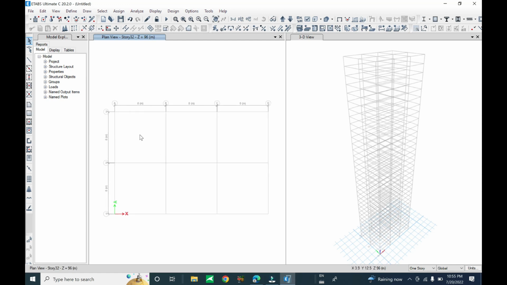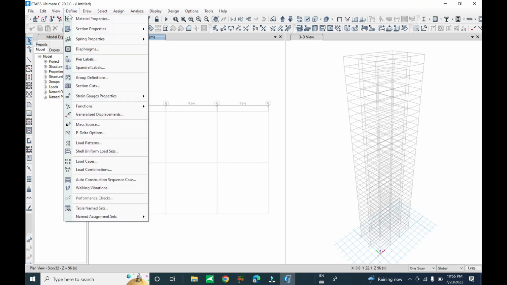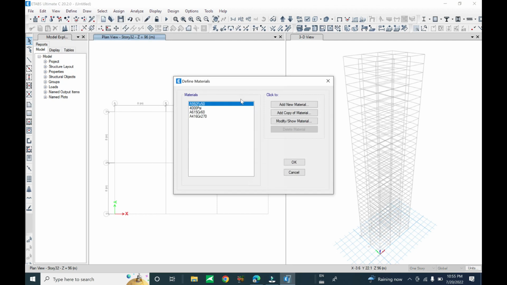After we complete the grid system, now let's create the material. You can define material property. Click on Material Property. This is the default material property in ETABS for the concrete 4000 psi and rebar grade. You can change this one for the steel grade.